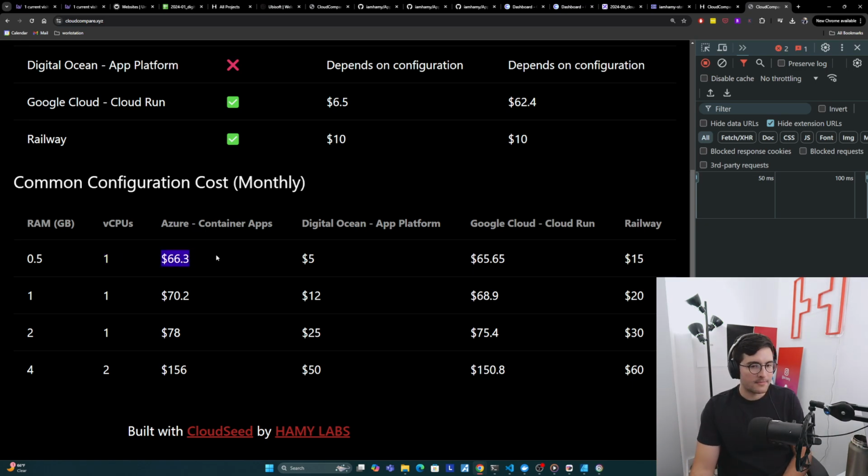And we can see that Azure will give this to you for $66.30 a month, DigitalOcean $5, Google Cloud Run $65.65 a month, and then Railway for $15. Now, something to note is that DigitalOcean does not offer scale to zero, so this is a set $5. As I showed you in my example, Google Cloud would cost $65 a month, but I only pay $1 a month because it allows scale to zero. So it's just something to remember that this is going to be a fixed cost for DigitalOcean because there is no scale to zero, but all of these others are actually variable costs. So for small containers that don't get much traffic, this can often be cheaper than DigitalOcean.